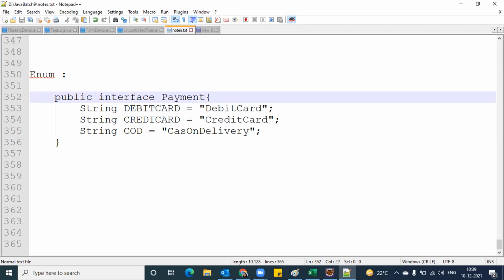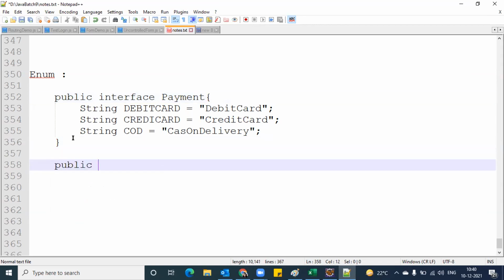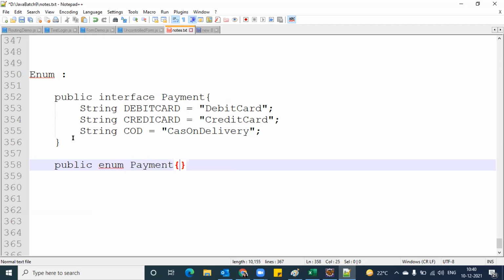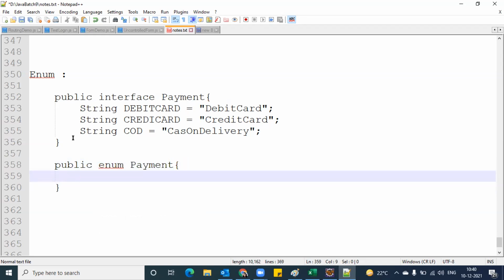And unless I implement the interface, I won't be able to utilize that particular functionality, isn't it? So the usage of the interface may not prove itself to be the best way of specifying constants in your application. So what we are going to do is create a class. That class is nothing but an enum. So public enum Payment.